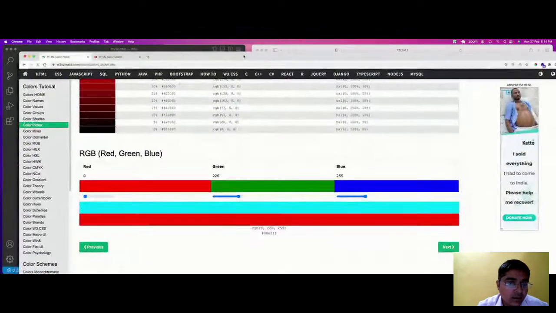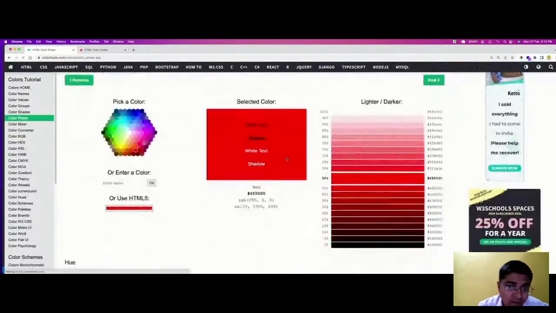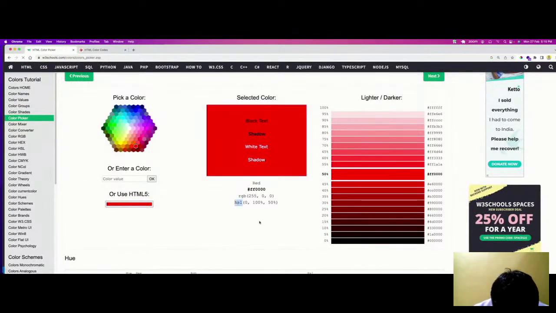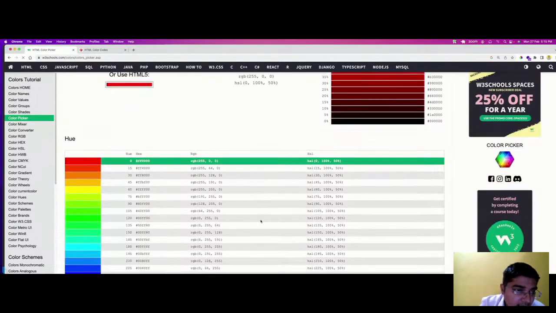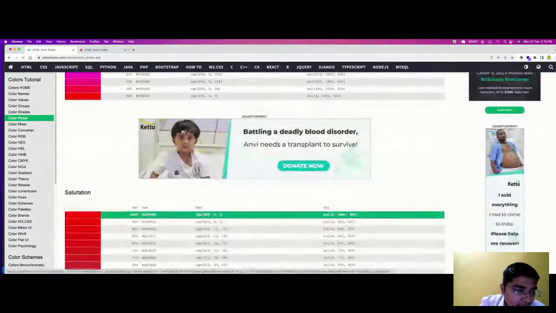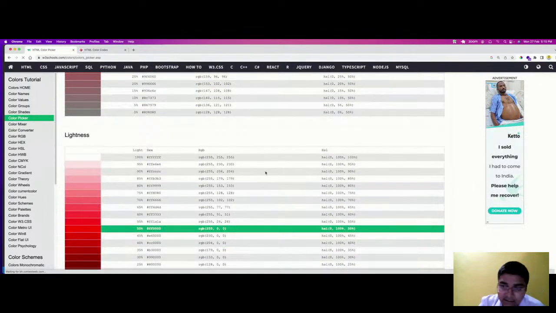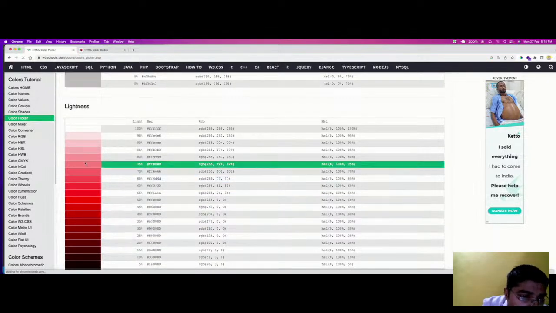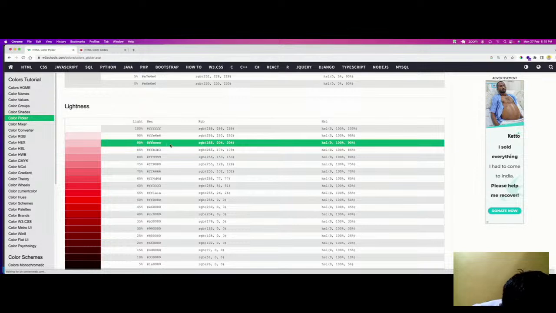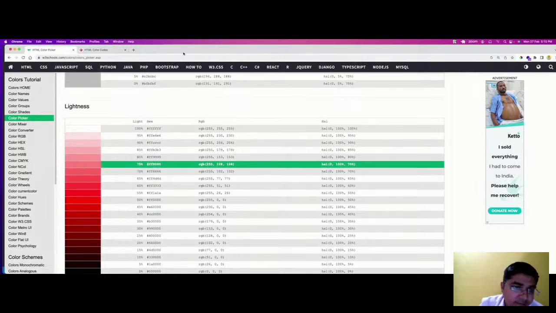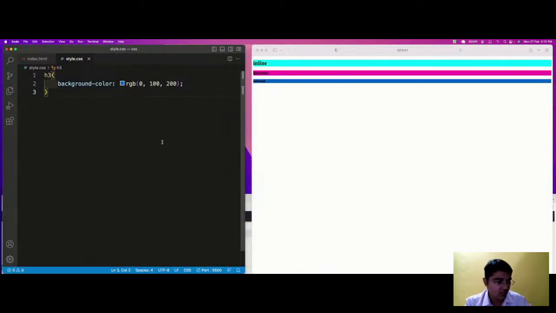Now, at the top here, you see one more kind of color, which is called the HSL pattern. HSL means H stands for hue. Hue contains the colors. S stands for saturation. Saturation contains the sharpness. And L stands for lightness. Lightness contains the brightness. So you can click on any color, copy these codes, and paste them. This color will get reflected. So that is how you can go ahead.